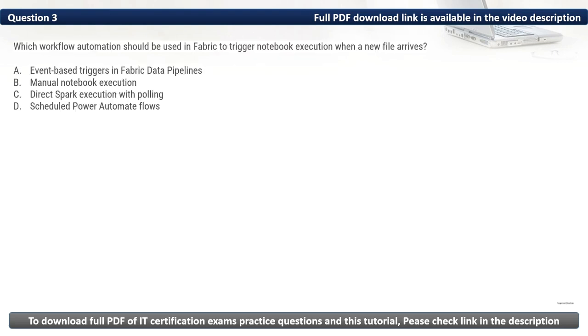Question 3. Which workflow automation should be used in Fabric to trigger notebook execution when a new file arrives?